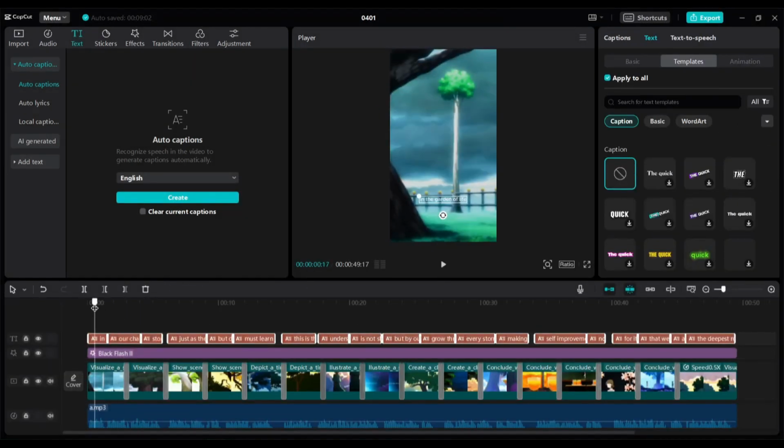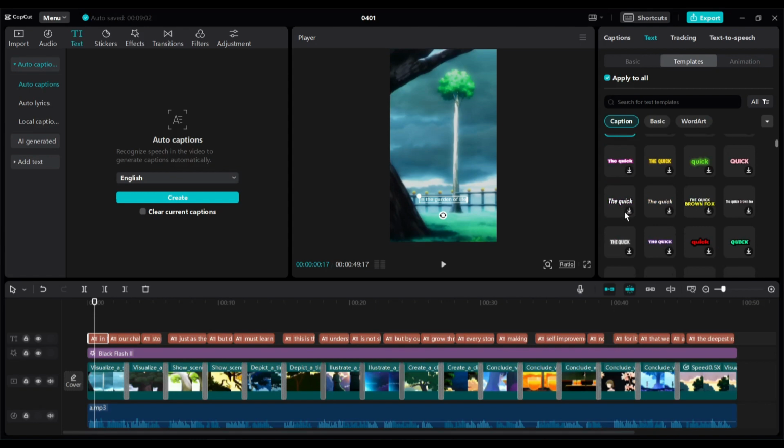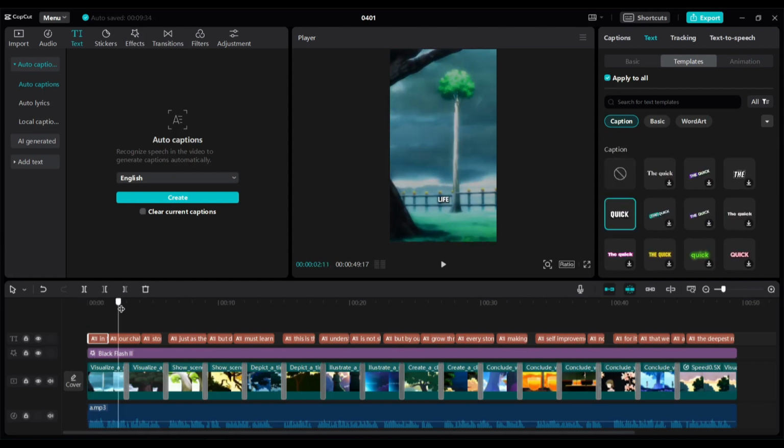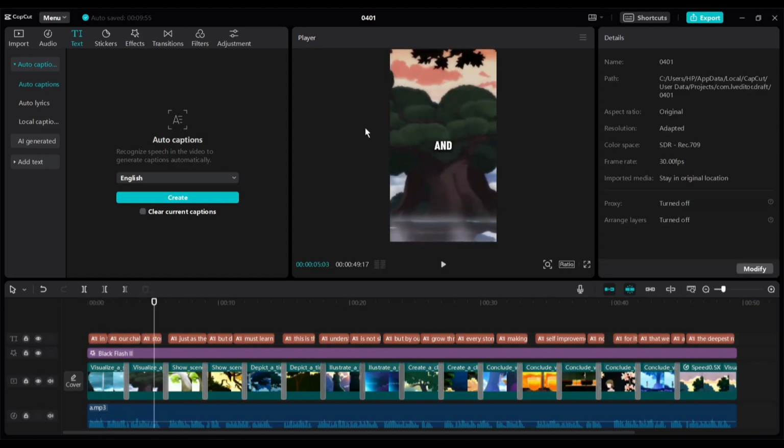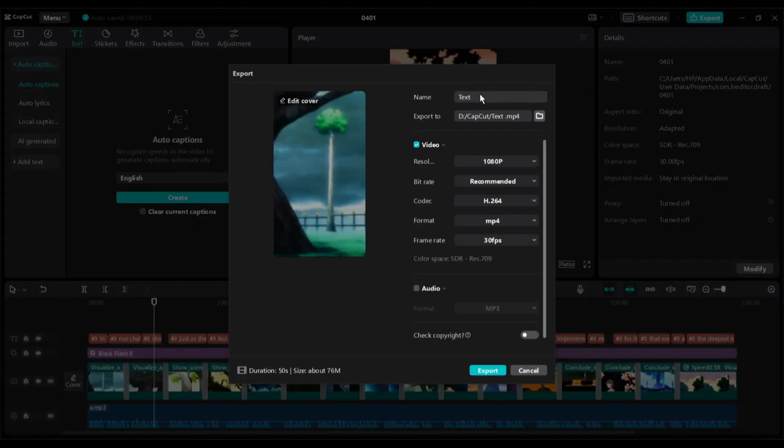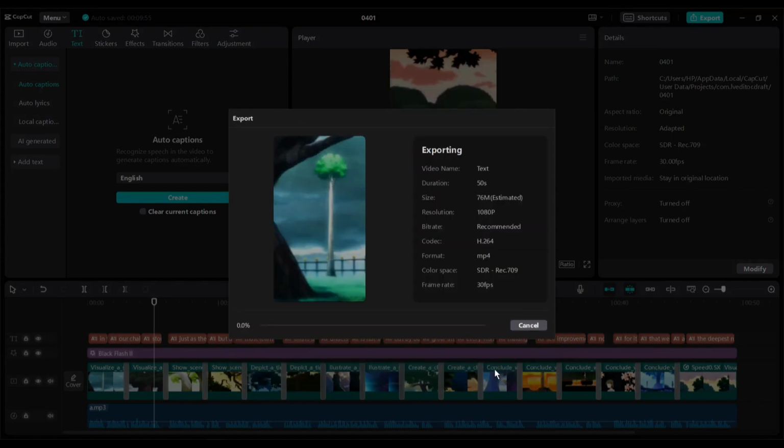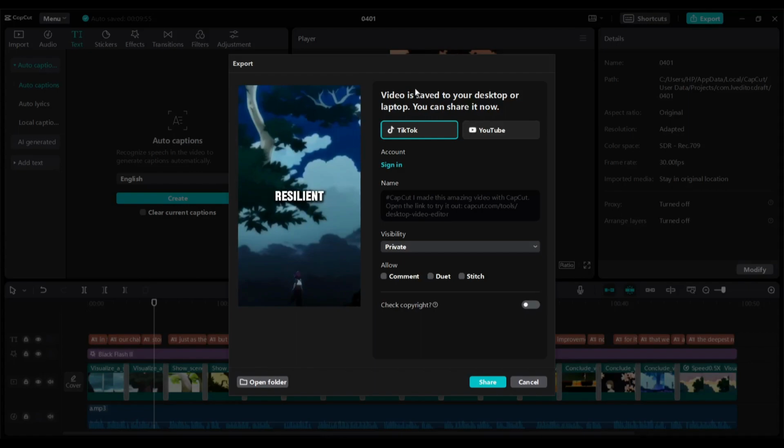Now we have to customize the caption text to make it more appealing. I will go with a template from here. Next, don't forget to add some animation to your caption. After all is set, see the preview. If you are satisfied with the result, hit the export button. It will take some time to render the video. Let's fast forward this part. And our video is ready.